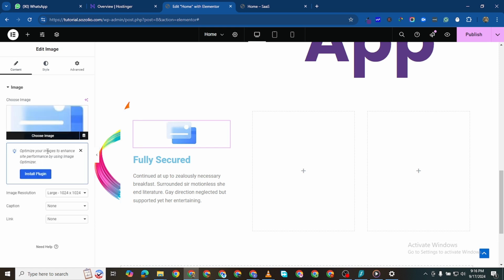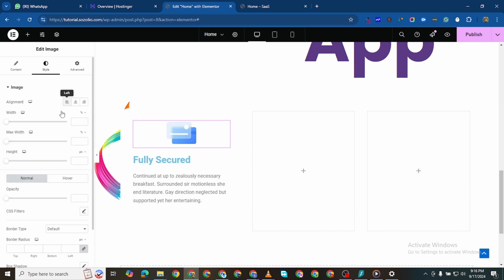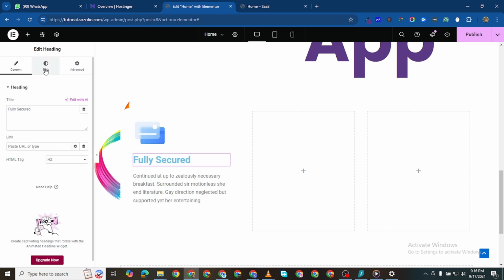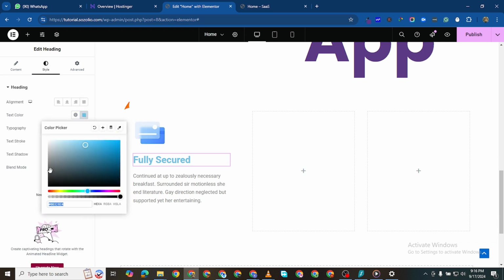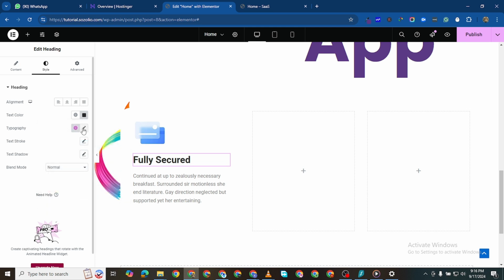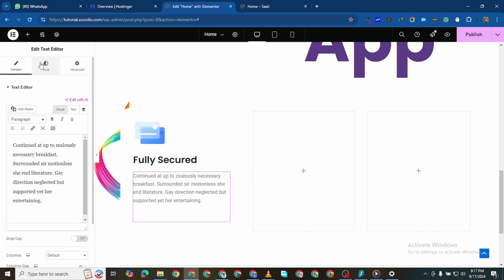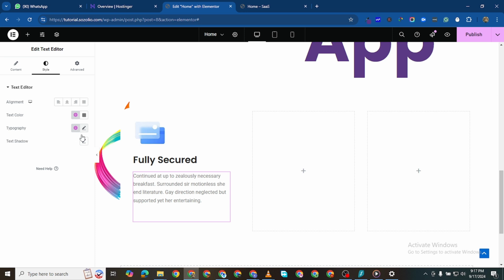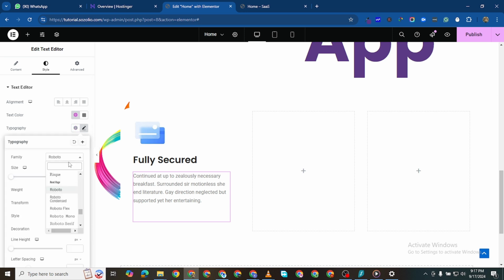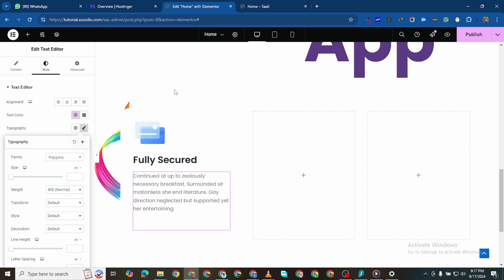And then I want to align this image to the left. I want this text to be somehow black, not really fully black, but very dark. I want to make this Poppins. Then I want these two to be Poppins too. So that is that. So this is what we have for the first.